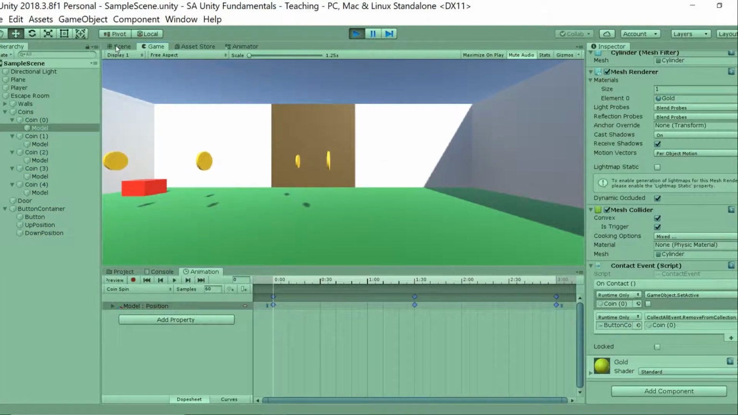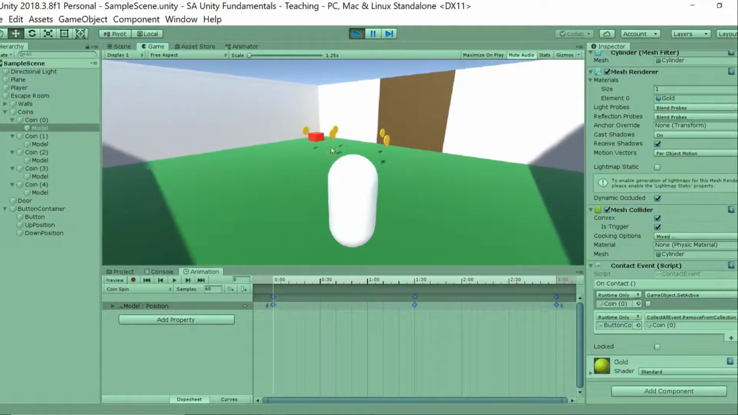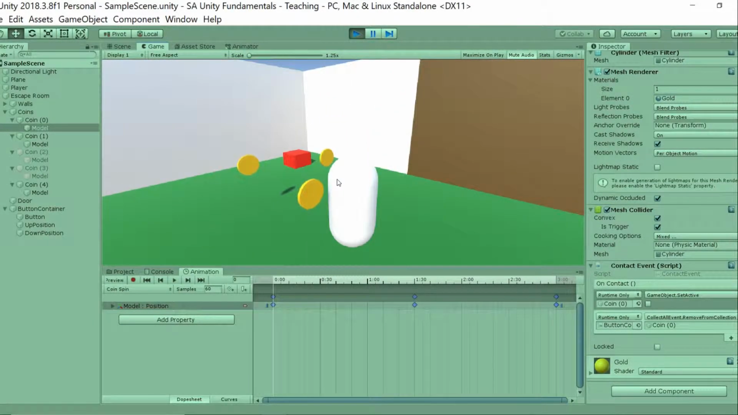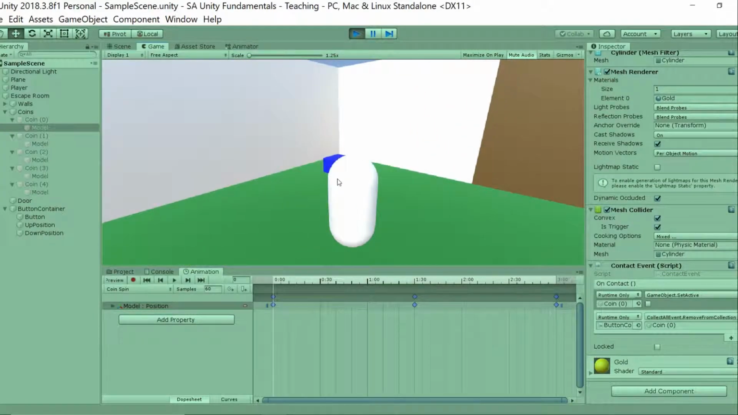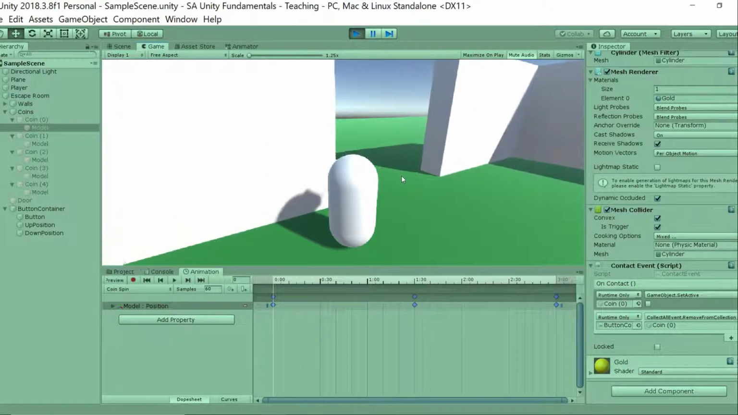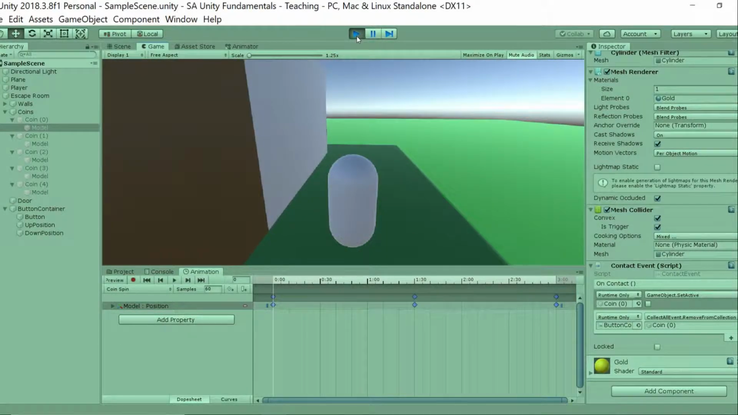Okay, now we can see all the coins are bobbing up and down, and they're not all being forced to the same position. And I can still pick them up, and the collect all still works with the door opening.